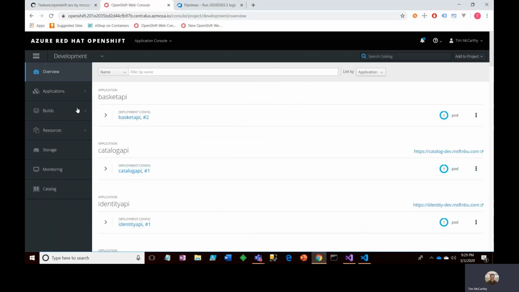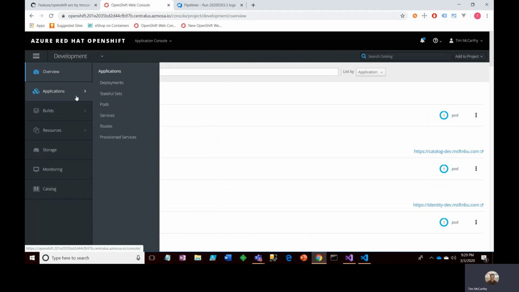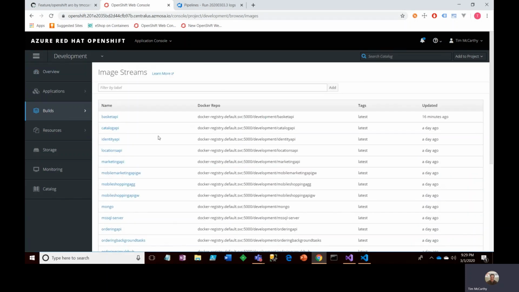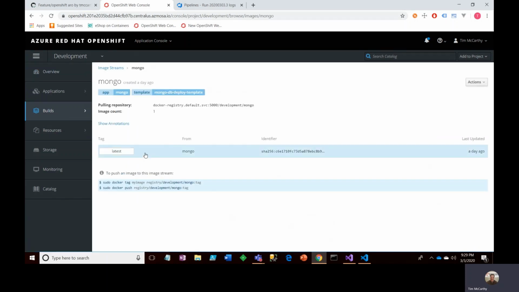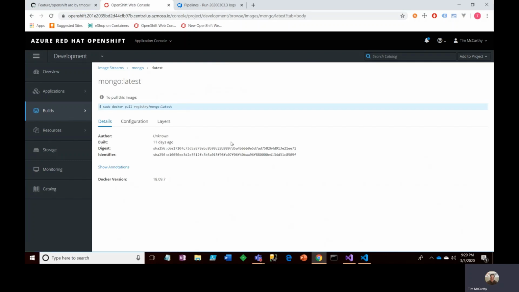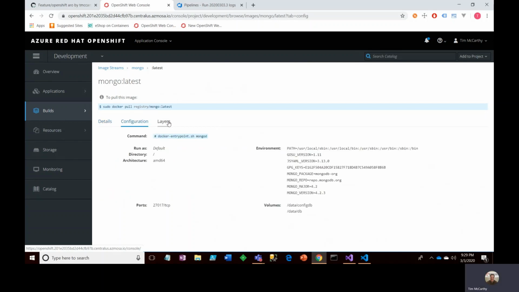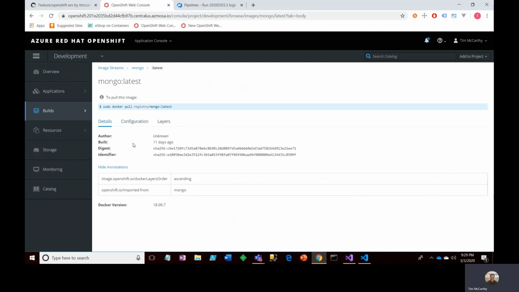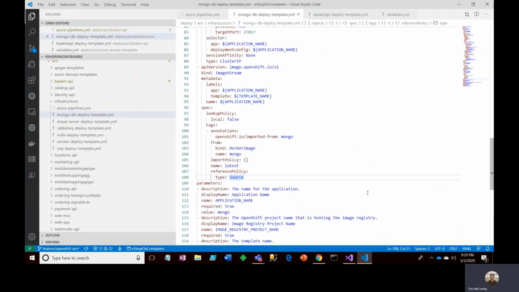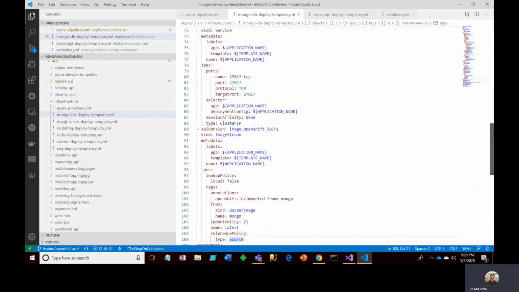Let's go ahead and take a look at that real quick. Let's go back to builds and images and go to Mongo. This got populated because of that image stream object. This is showing, this happened 11 days ago. And that's all stuff that was just part of that Docker image. Okay, so let's jump back to code. So that's important.